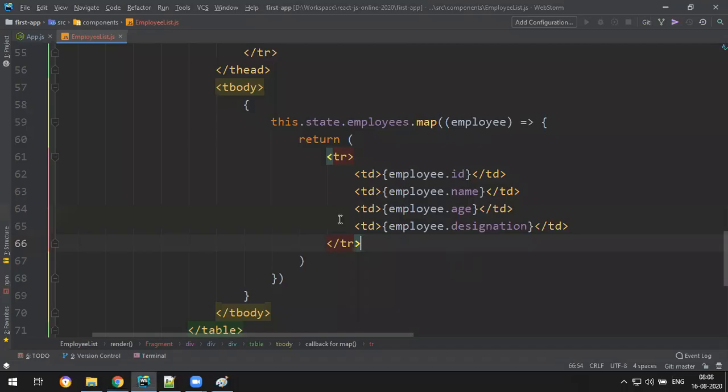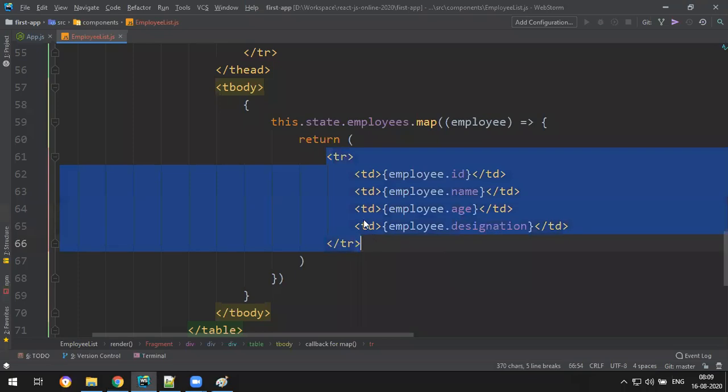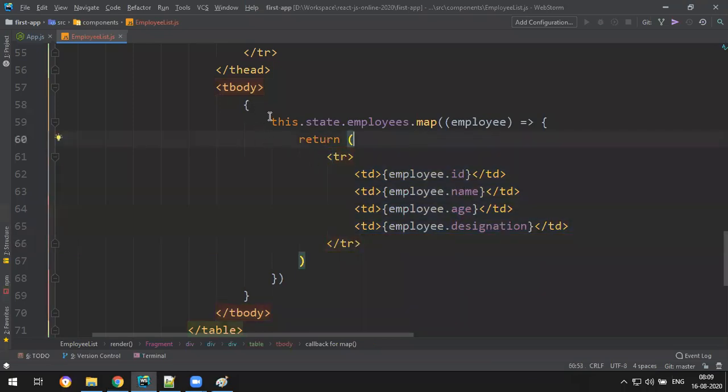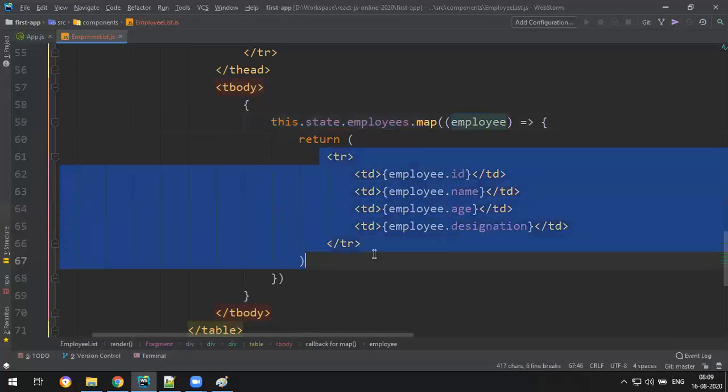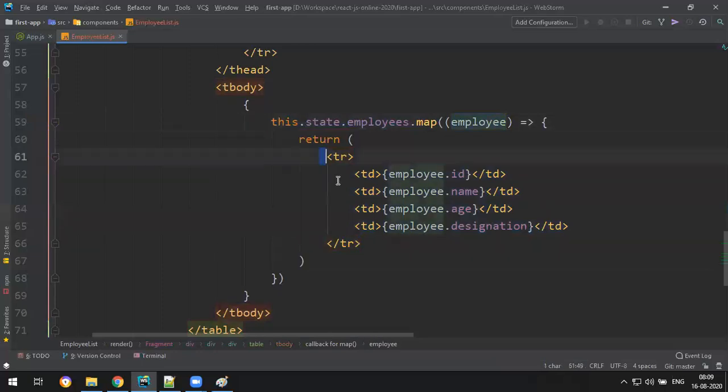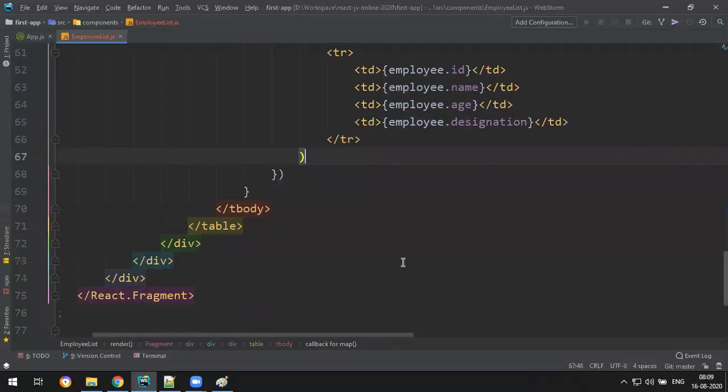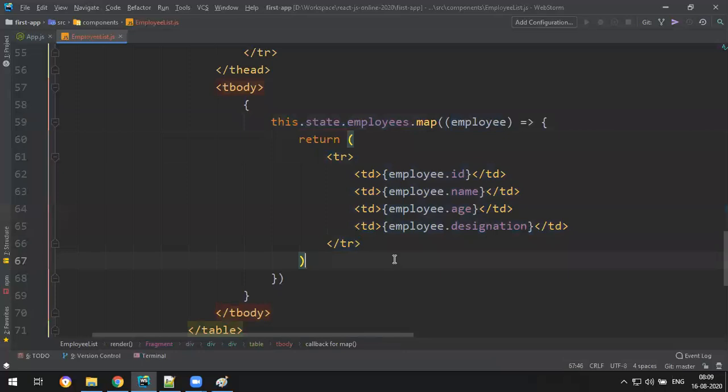See how many table rows we wrote? Only one table row. The only thing is you have to remember to write a map function. You get each employee and decide how you want to display it. If you want to display in a card format, you write a card here. If you want to display a row format, you display a row. So like this.